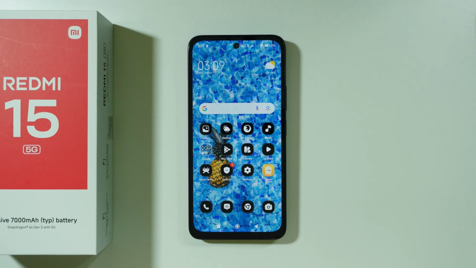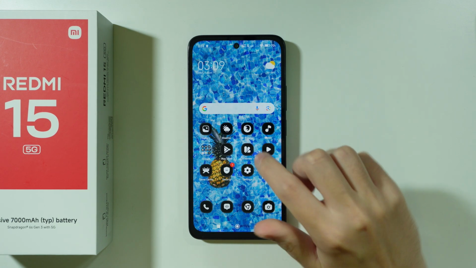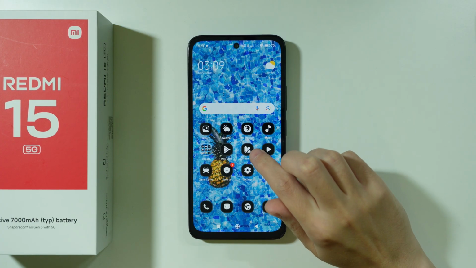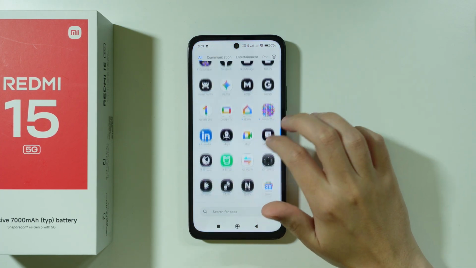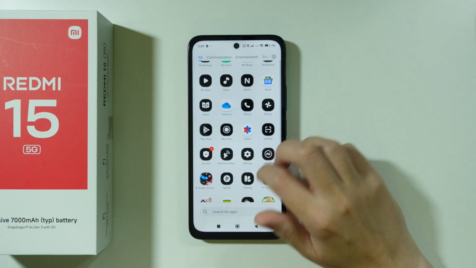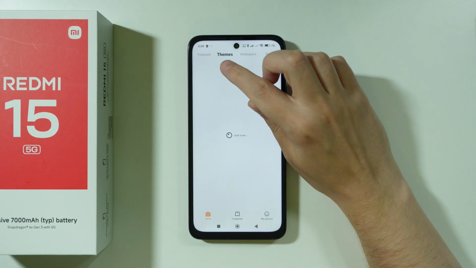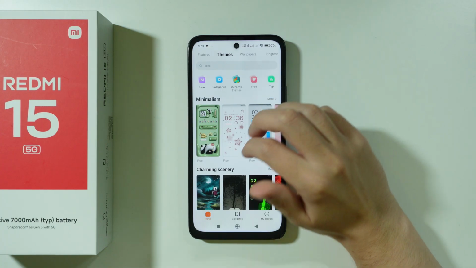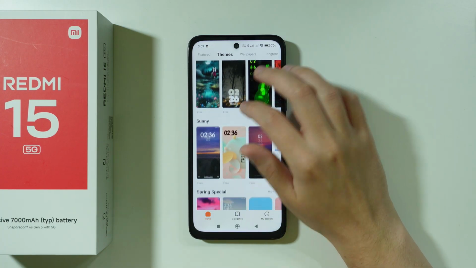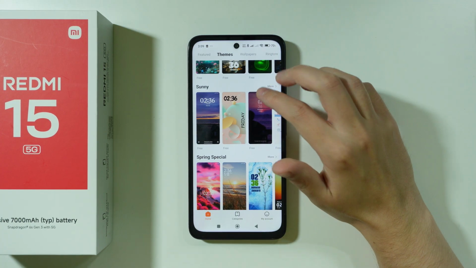If you want to change a theme on Redmi 15, then all you have to do is simply go to the Themes app that you can find by default in the home screen over here, or in the app drawer somewhere. So let's open Themes. After that, you should be able to immediately go to Themes here, and you can try to find your favorite theme that you wish to use on your smartphone.